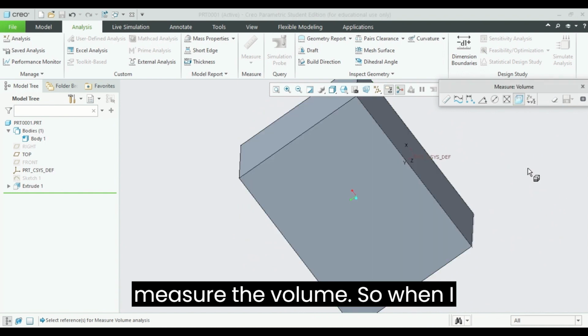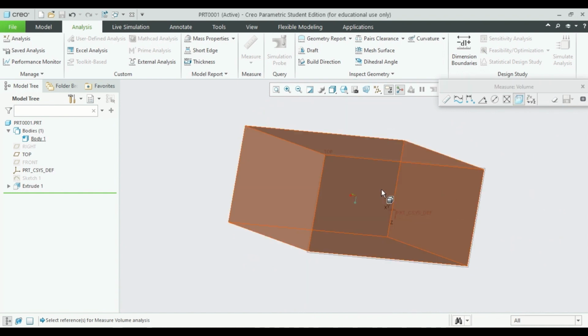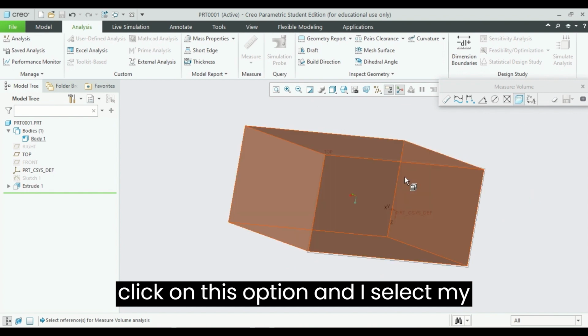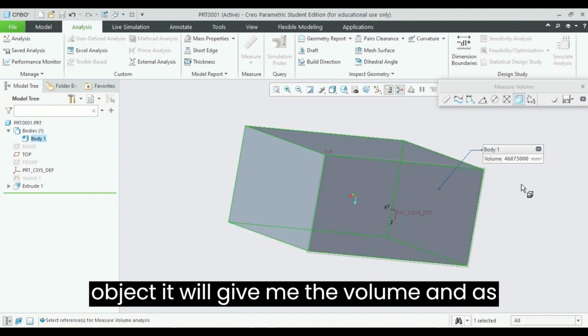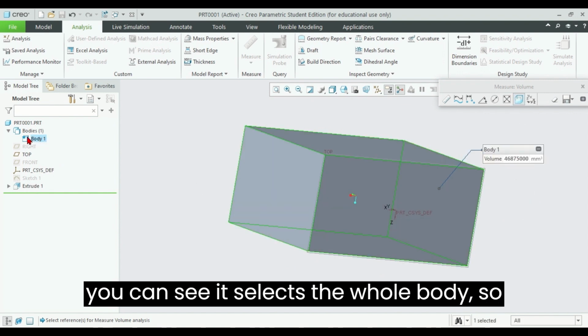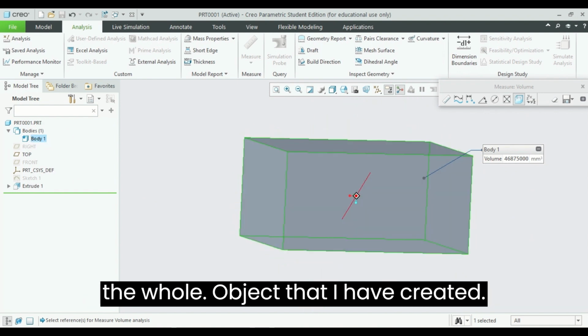Similarly, I can measure the volume. So when I click on this option and I select my object, it will give me the volume. And as you can see, it selects the whole body, so the whole object that I've created.